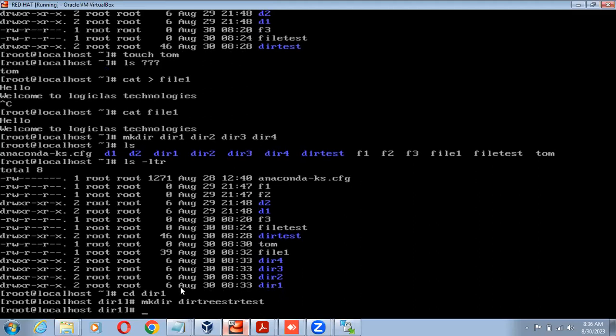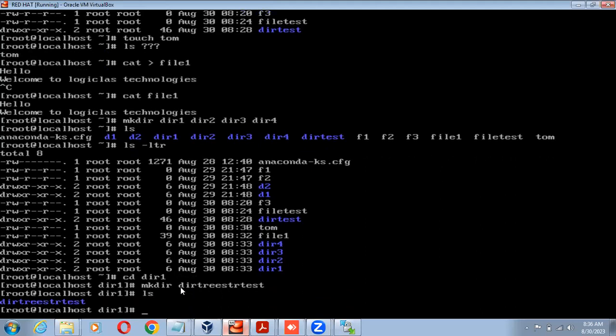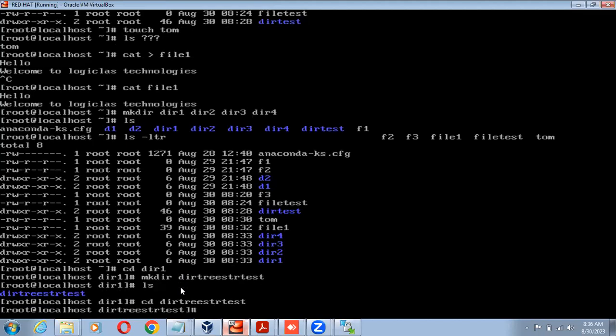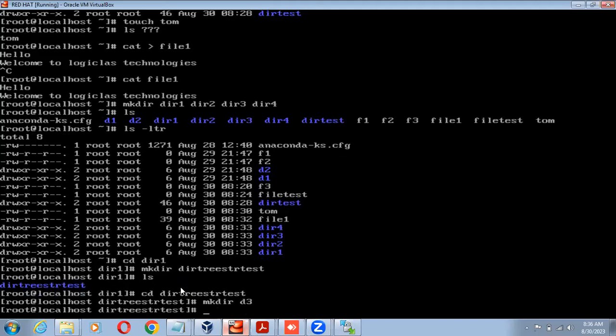Okay, so we have created one more, so we can run ls. We'll go into this with cd dir tree structure test. So we are here. There also we can create some directory by making mkdir d3, you can say. Okay, so we'll come back again.